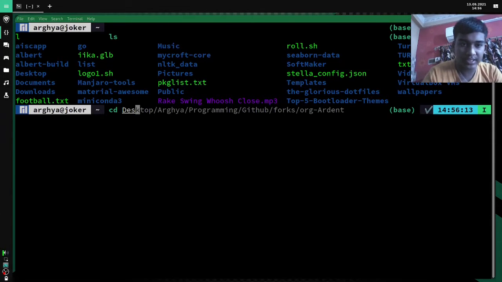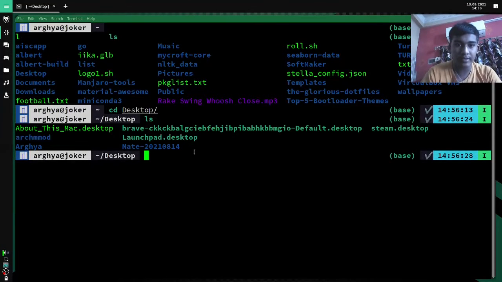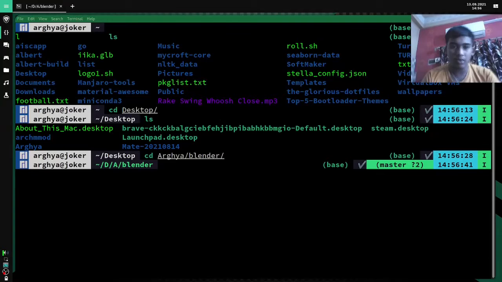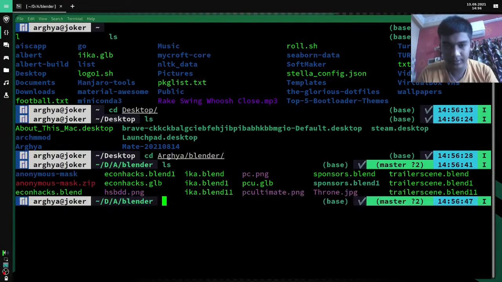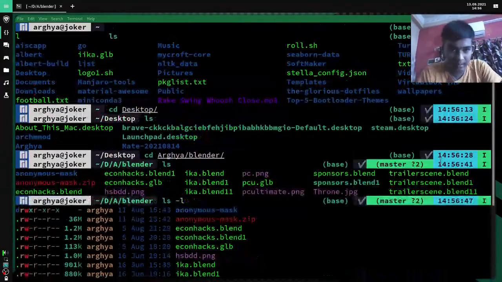So what we can do is cd desktop. If we move to desktop, you will see that we are in desktop now. If we do ls, we will see all the files in our desktop. So our working directory is currently desktop. Then if we again do cd Zorgo and Blender, you can launch autocomplete with the tab key, which will autocomplete it, and you will see I have all my Blender files here. Even if I do ls, you will see all of them right here.